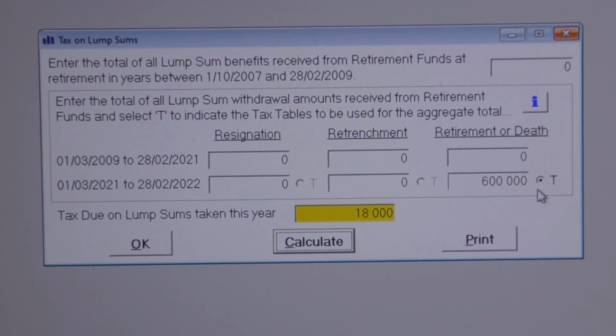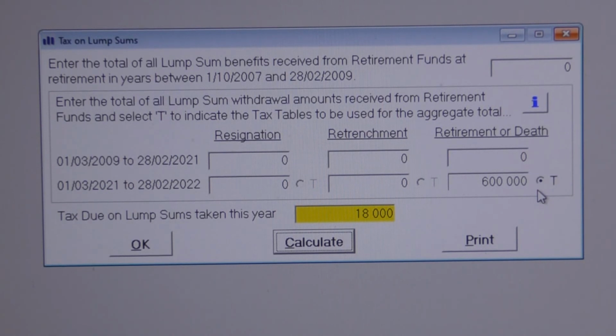So we remove our old example of 100,000 pre-retirement withdrawal, insert our new example of 600,000 Rand lump sum received at retirement. We also select the new T for taken or T for tables button against this new lump sum and click on calculate. The calculator will now use the retirement set of tables, and we can see that the first 500,000 is tax-free and the balance of 100,000 Rand has been taxed at 18%.